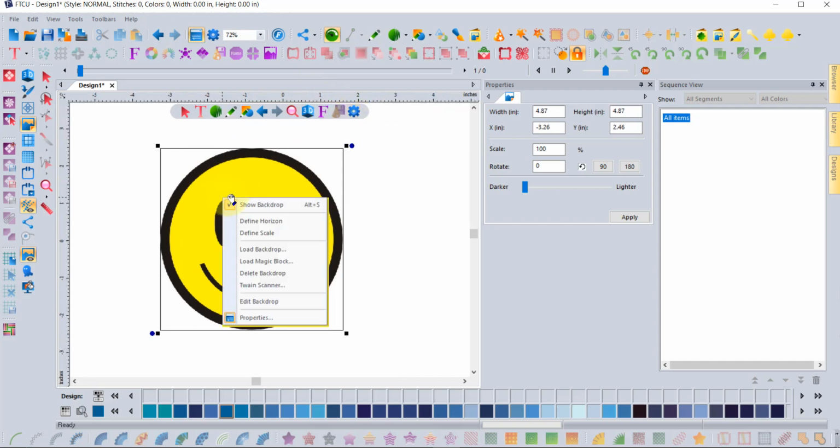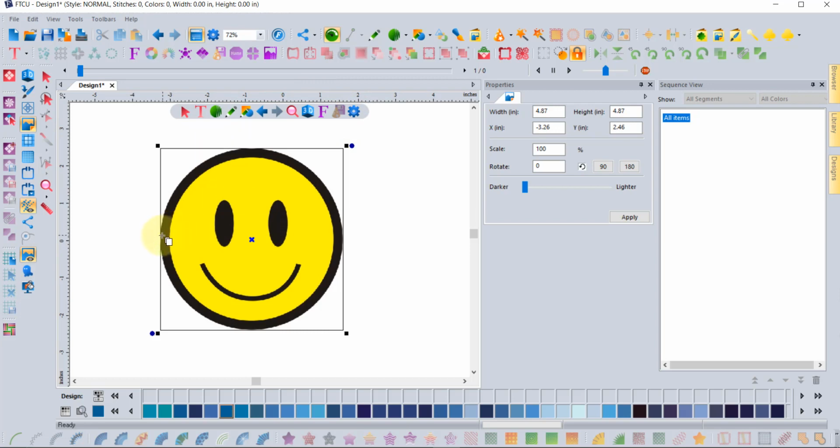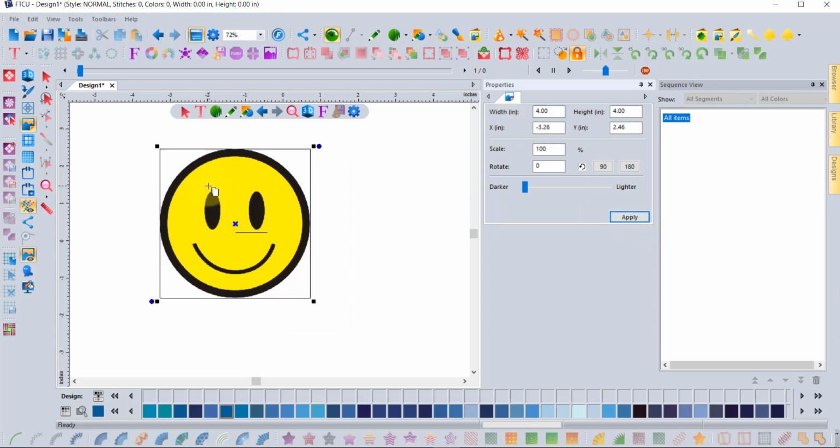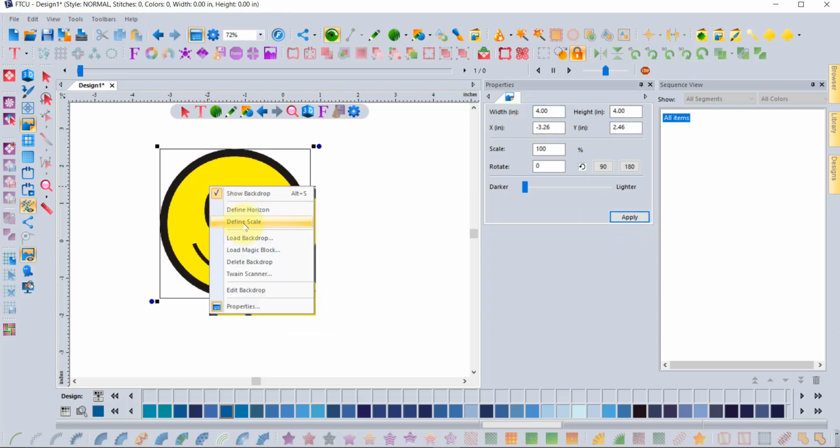And so do it again, right click, define scale. If you wanted to just make it a certain size, you don't have to do define scale. If you know the overall size, you can come up to the top and say, instead of a width of 4.8, no, actually I just want it 4 inches, and say apply. So the right click and define scale is if you want to measure between 2 points and then set that size.